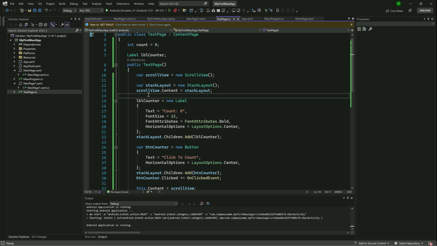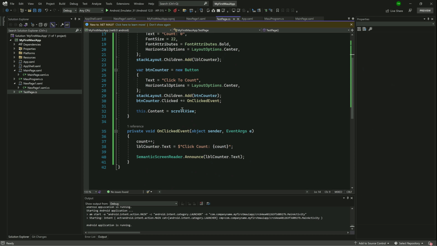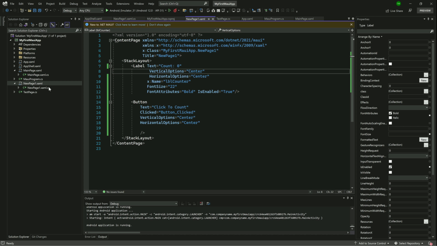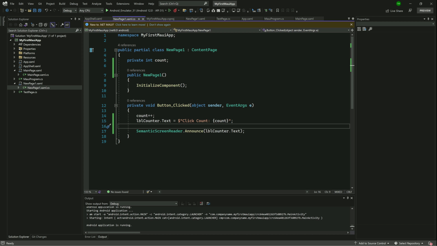So at this point, you now know 2 ways to create a page inside of your MAUI app. You can either use the C# code and code out all of your elements as you want them, or you can mix it where you have the XAML as well as the code behind.